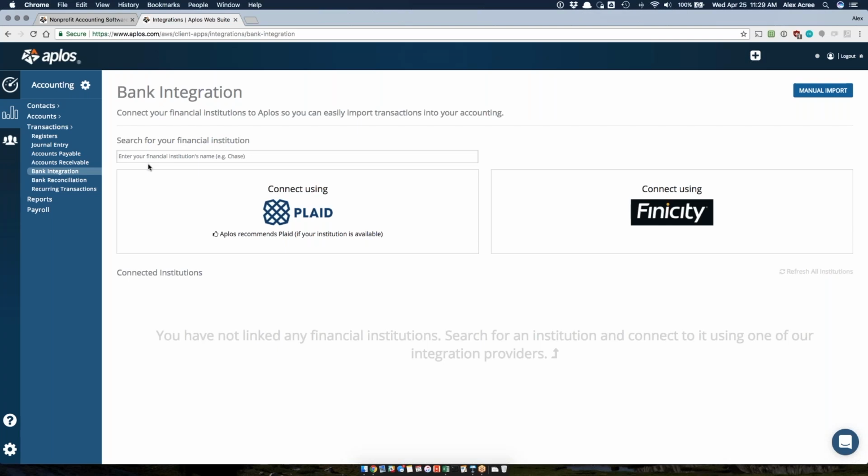And we have two options here, Plaid or Finicity. Both are just different providers. Some banks are offered by certain ones, and sometimes one bank will work better with another. So there are two different providers for that service.